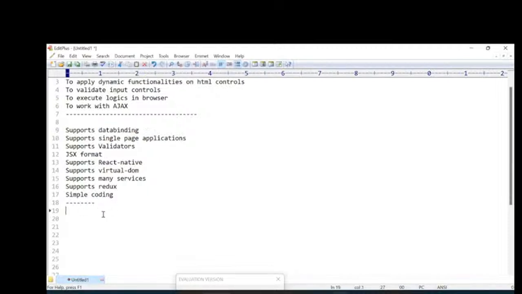Okay, yes. Now, one use case we are discussing to work with React.js, where we are using client-side scripts. I told you client-side scripts are used to apply dynamic functionalities on the HTML controls, to validate the input controls, to execute some logics and to work with Ajax. Like that, some points I shared with you, right?